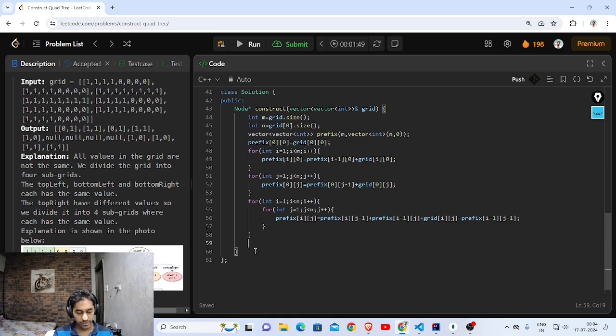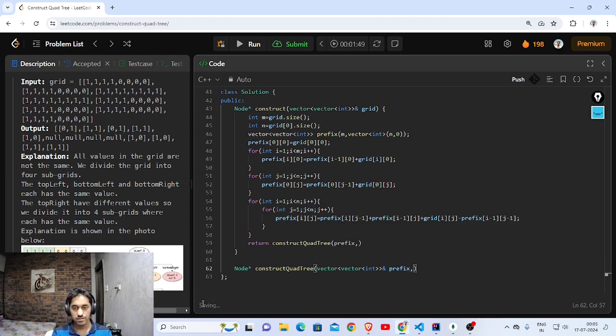So this is my matrix. I'll call the construct quadrant function, which will be taking prefix. This will return my node, so I'll return it here. Let me fill the remaining arguments as I go. This will be node, and this will take prefix first as the first argument. I'll pass by reference since I won't be changing this.